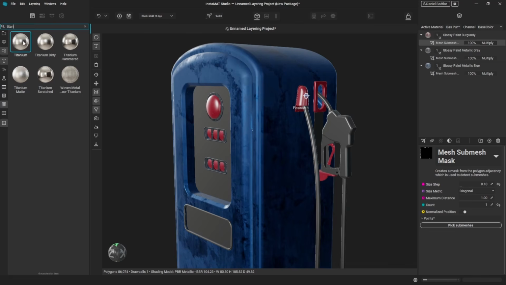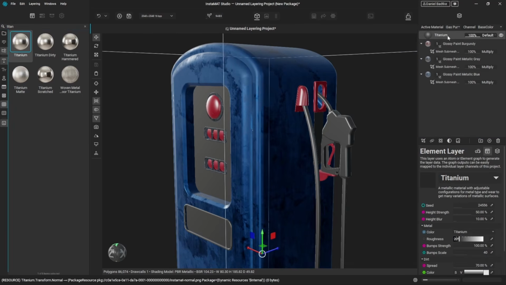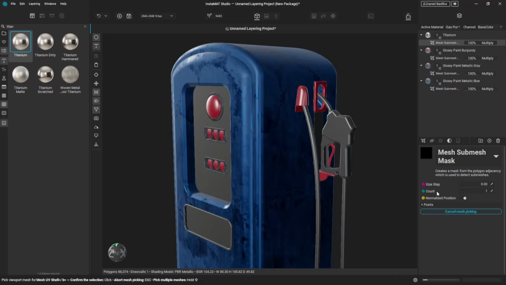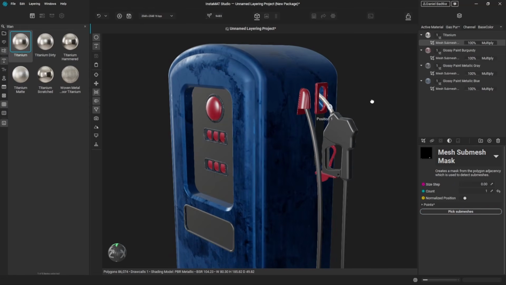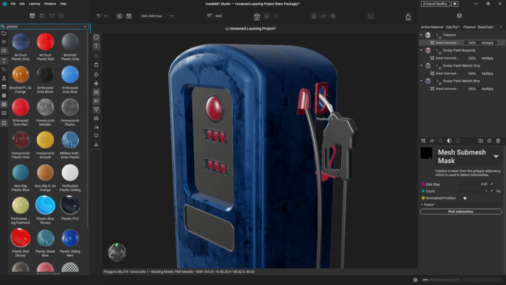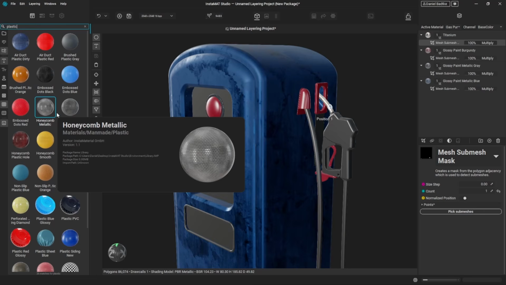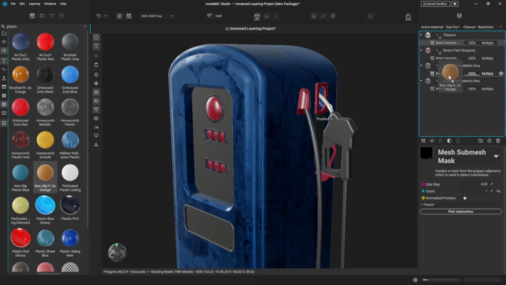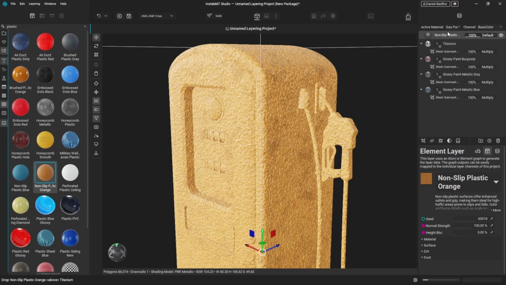Let's maybe use the titanium. Then Mesh Submesh Mask again. Let's pick this part. And for this part here, I would like to have a plastic. Let's look for plastic. The non-slip plastic orange sounds quite good. Let's again add it to our layer stack.